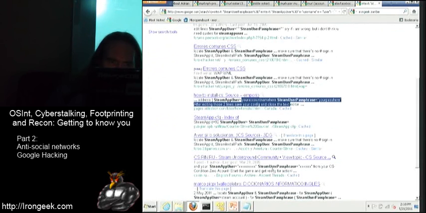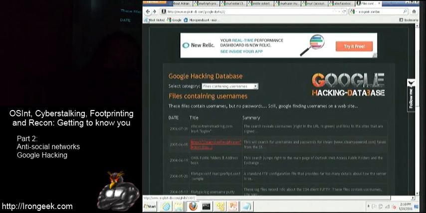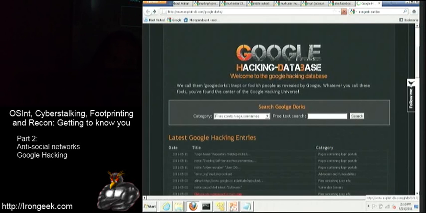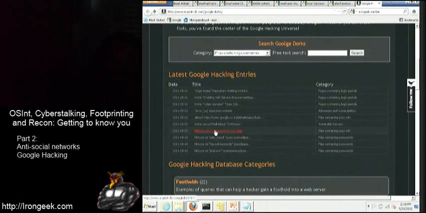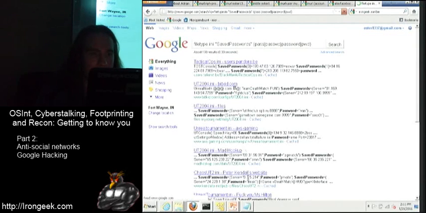Account name here. These are returning really promising results. If you're looking for ideas for more Google dorks, go out here and check out the database as well as Johnny's. Give you some ideas. File type INI, saved passwords. Oh, that looks promising. Check that one out before we go back.